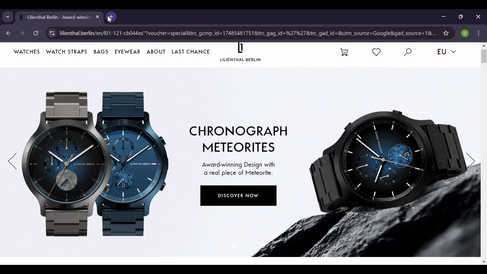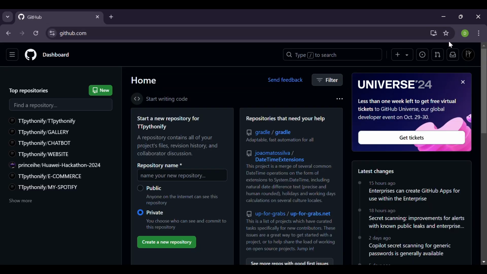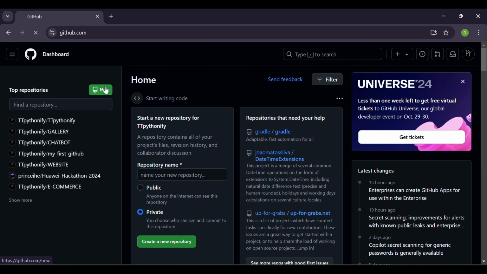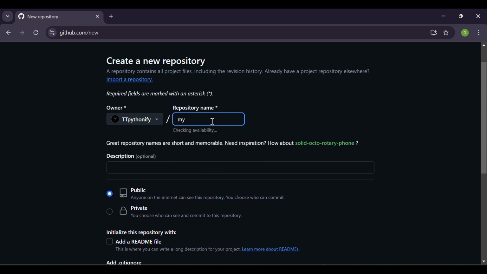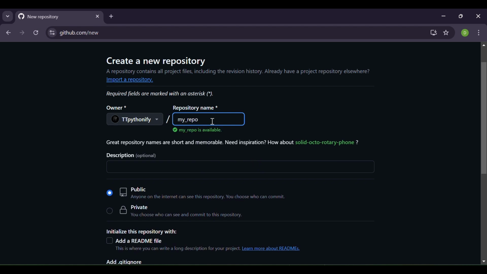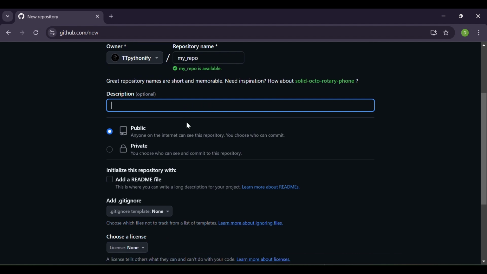you first need to have an account on GitHub. I already have an account, which is this one. Let's just say you have an account, you go into that GitHub account and then you press new. New is going to take you to this page for initialization of your GitHub repo. Here you can name it any name you want, so I'll just name mine my repo. The description is optional. I usually don't do this, so I'm just going to skip that.